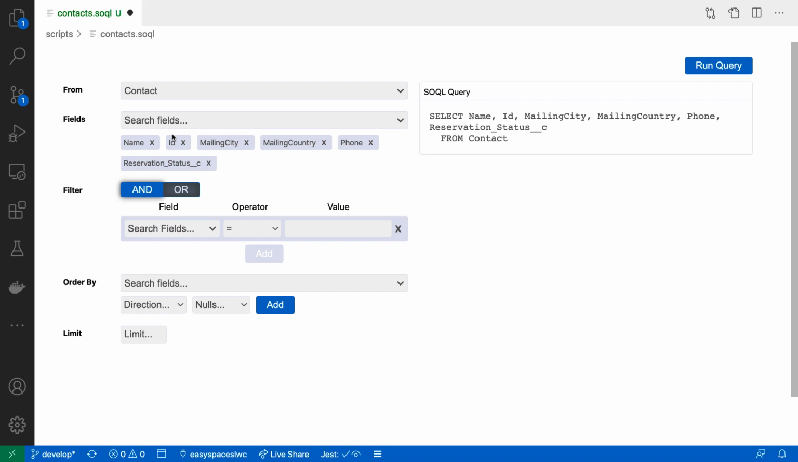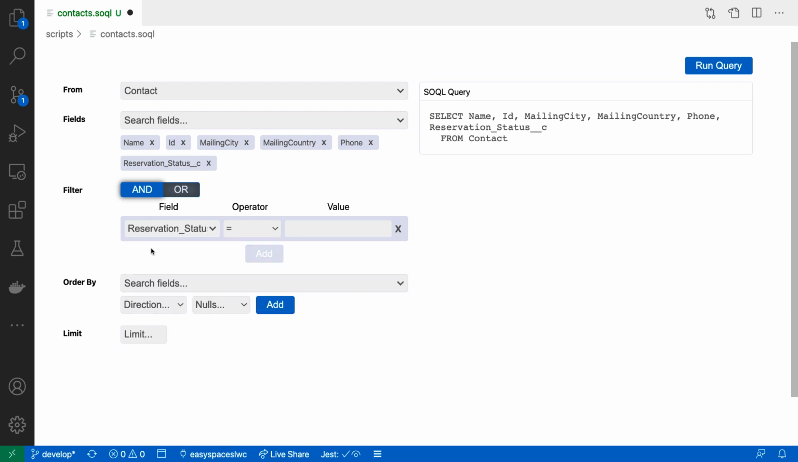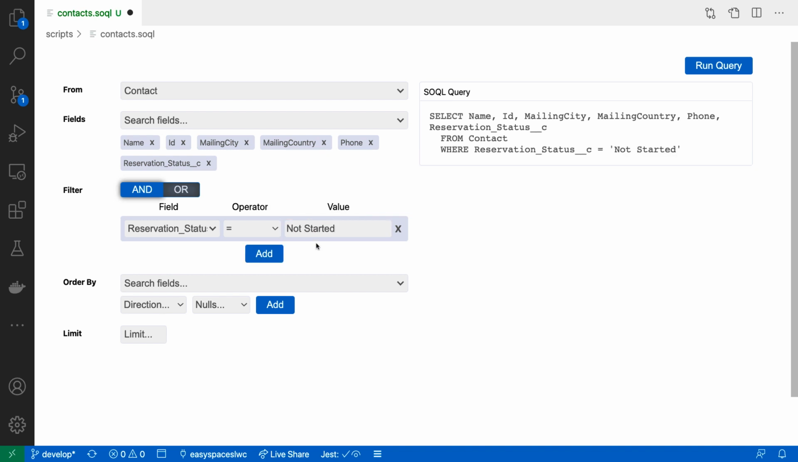Next, we can use the filter input to add a WHERE clause to the query. In this example, I need reservation status value equal to not started. Notice that the editor has a built-in feature to show valid accepted values for the picklist field. In this case, as soon as I select a valid value, the warning disappears.